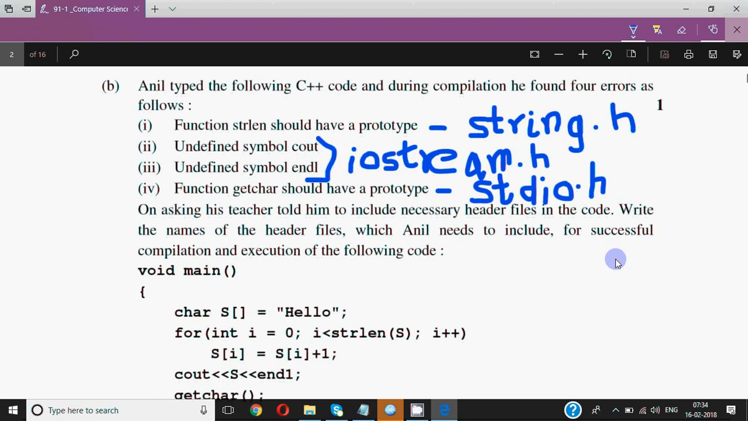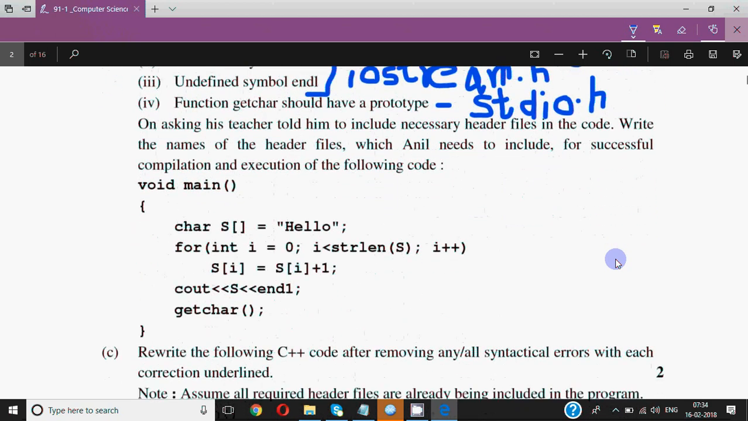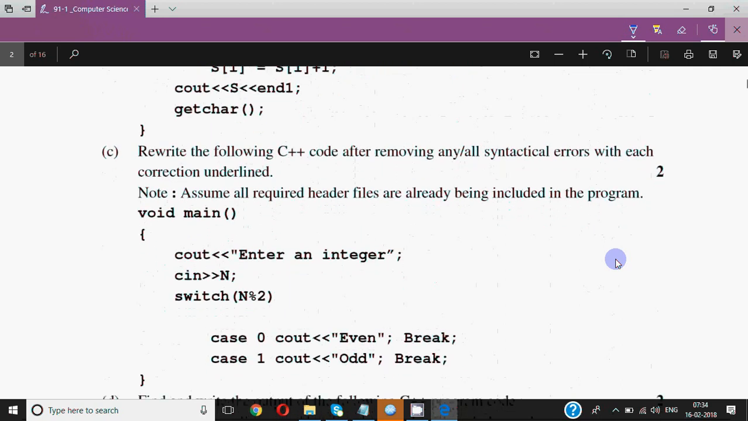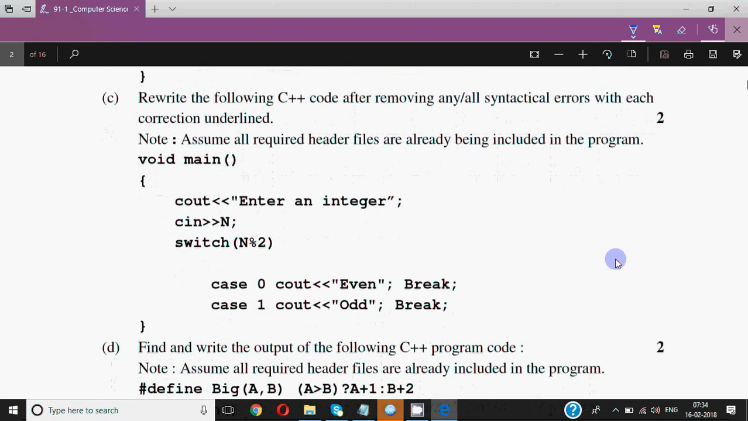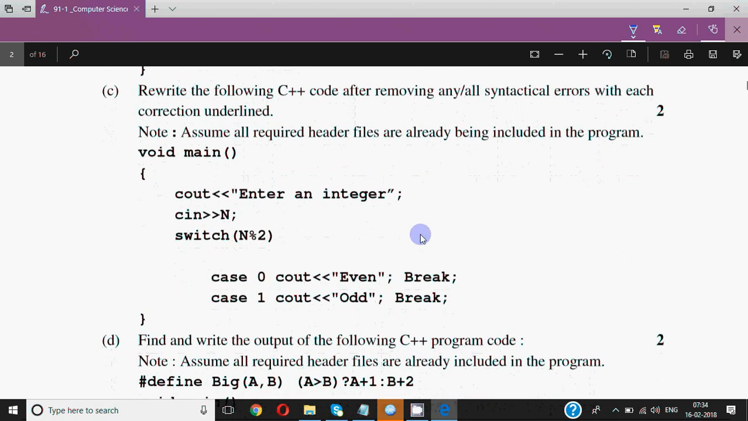This question is for 1 mark. Then comes: rewrite the following C++ code after removing any or all syntactical errors with each correction underlined. So you have to show these errors first. So I have to write the wrong code like this, and I have to assume that the header files are included.